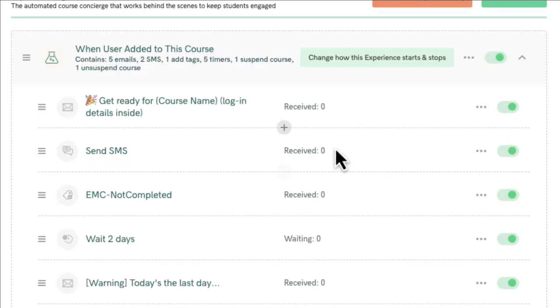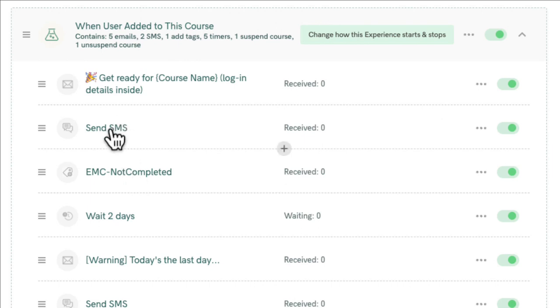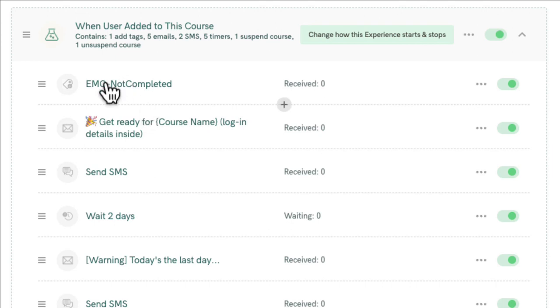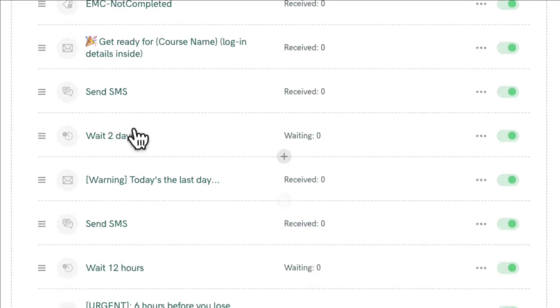And then after the SMS, we add that. This is the second of the tags that I showed you, the EMC not completed tag. And actually, I might drag that up here. This is a tag that we apply to all students as they join the course, because we want to track, as I said, who has completed the course and who hasn't. So everyone at the start has not completed the course. So we wait 2 days after that.